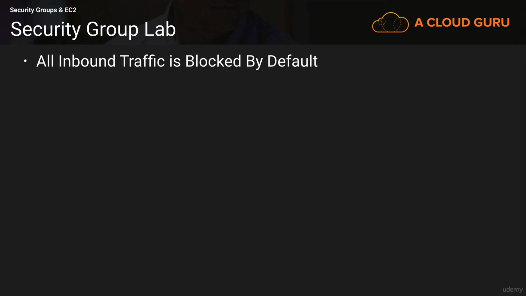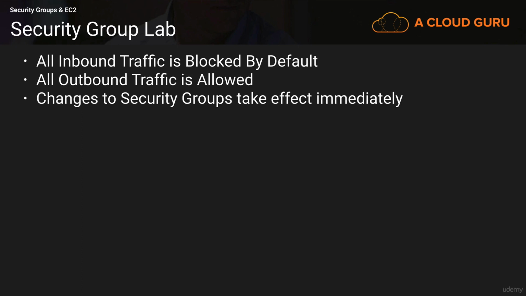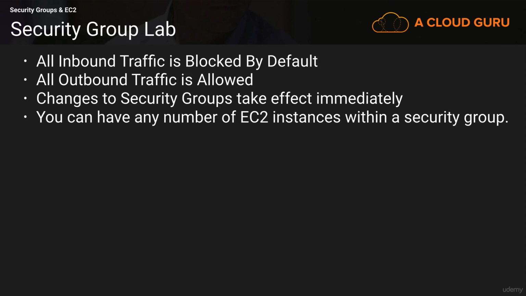So we learned that all inbound traffic is blocked by default when you first create a security group. So you have to go in and allow traffic. You have to allow HTTP or HTTPS or MySQL or RDP or SSH. All outbound traffic is allowed automatically by default, and changes to security groups take effect immediately. So as soon as we removed port 80, we were no longer able to visit our own web page.